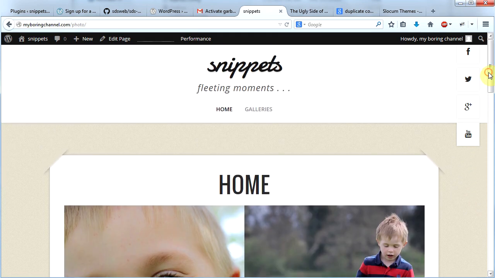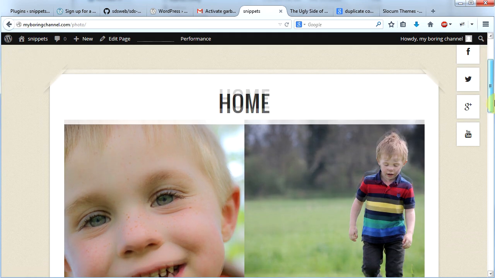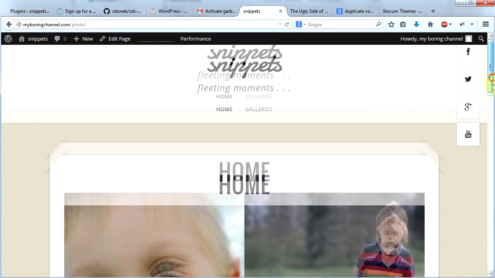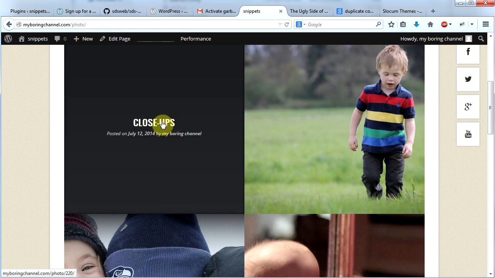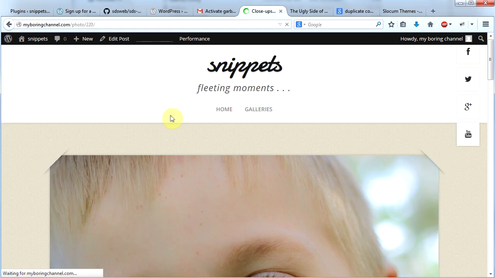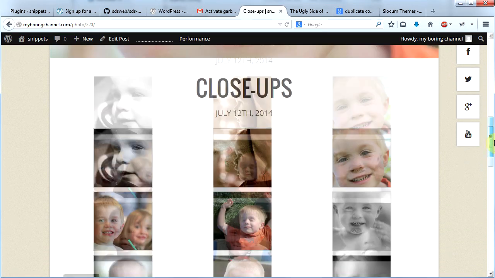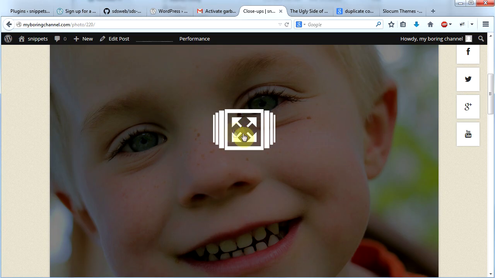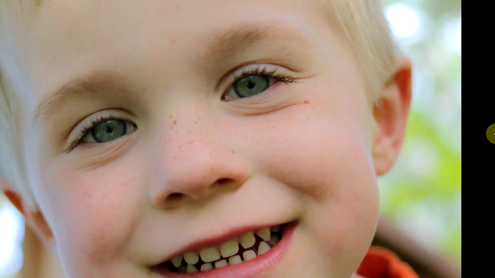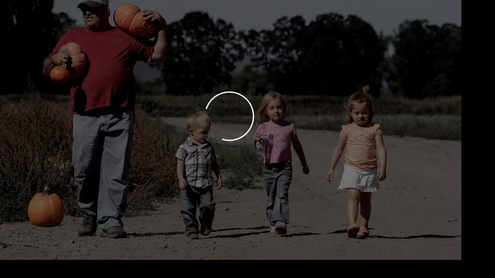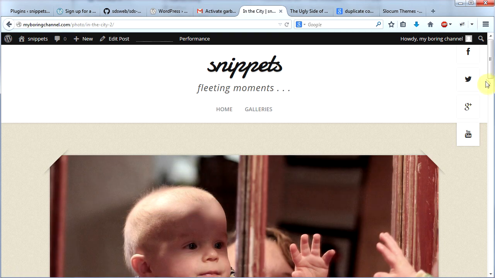So now, here's how the site looks. We got our home page with our background changed a little bit. We have our featured images here. We can click on any one of these and it will take us to that post with the featured image on top and the gallery below. Now, if you click on this little icon that comes up on the featured image, you actually open up a little slideshow of your featured images that you can click through.